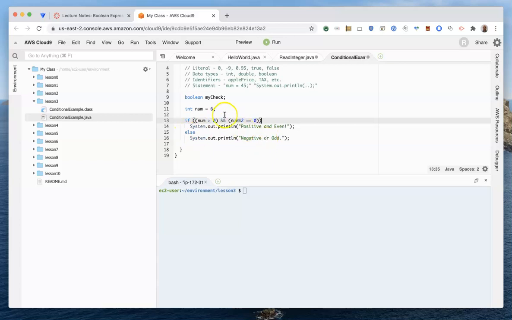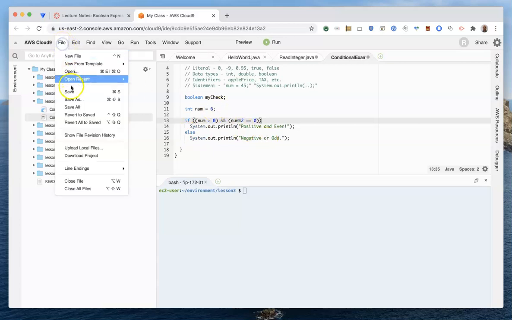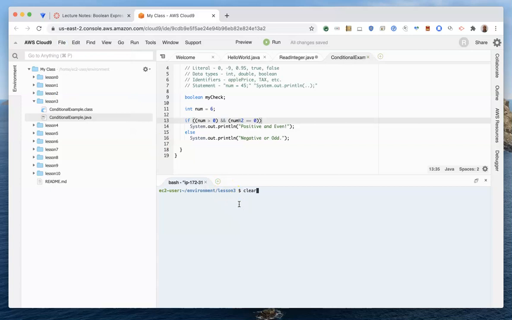So let's try this. So we have 6. Let's save this file. We'll compile it and we'll run it.